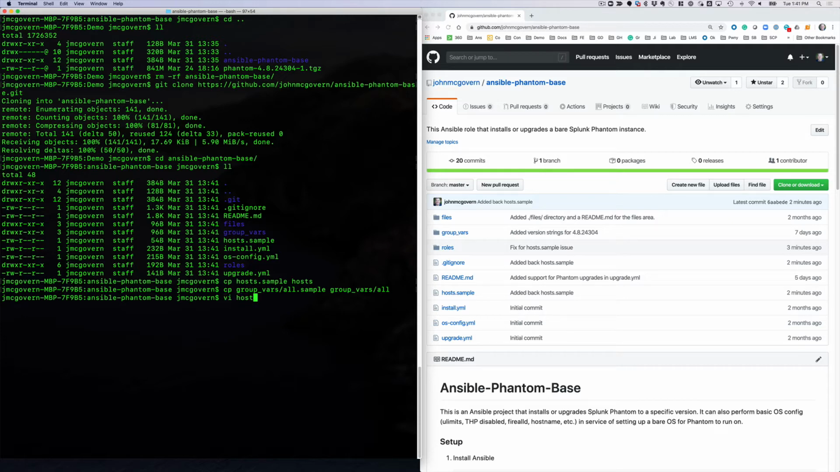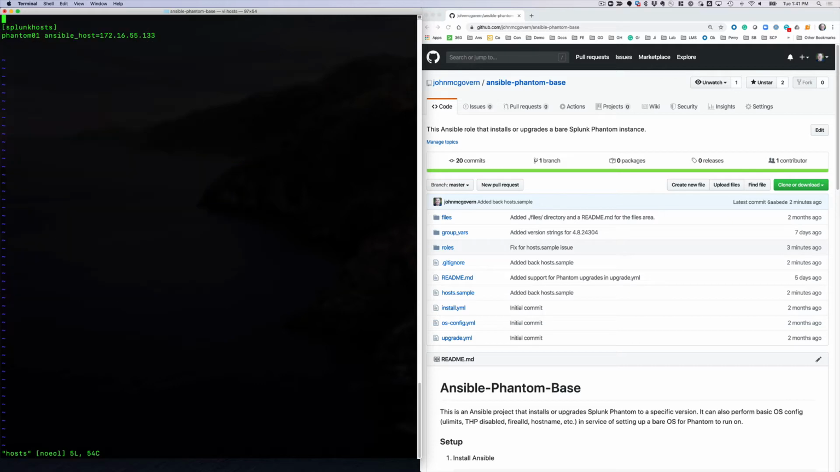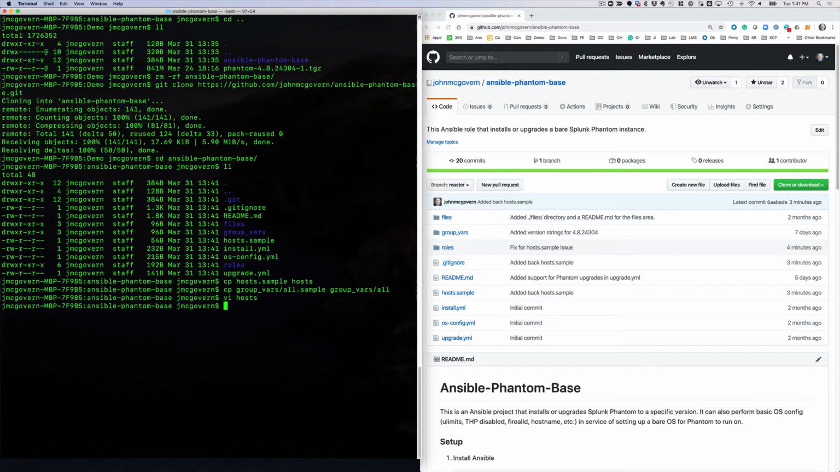So let me open up hosts. And here all we have to do is add a record for the name of our Phantom host that we're going to install Phantom on. It could be multiple hosts. In this case, I'm going to just do the one. This is an AWS instance running CentOS 7. And let's open up group vars all.